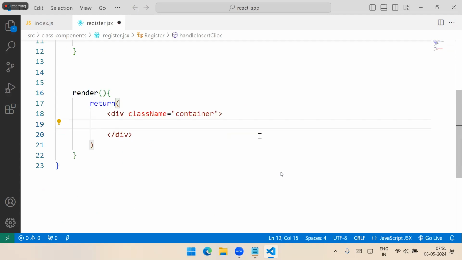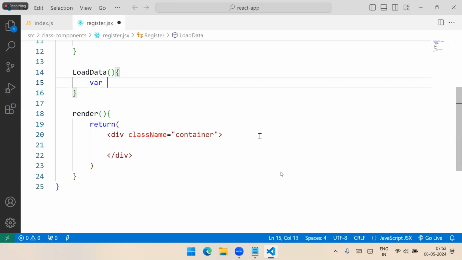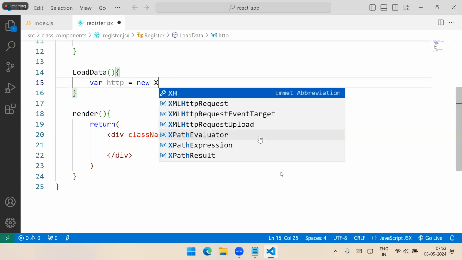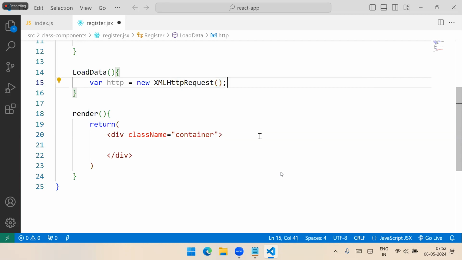we can create a simple method. Here, if I say var http, it is not allowed because variables are not allowed. Then what we do, we write a method called loadData. This method will have http, so it can access the data. So that means new XMLHttpRequest object. We can access that and you can manage.